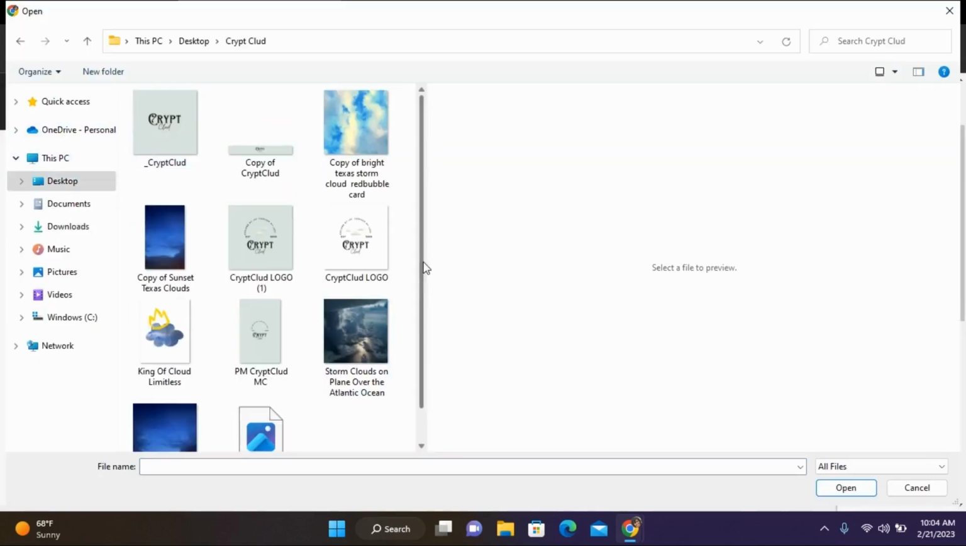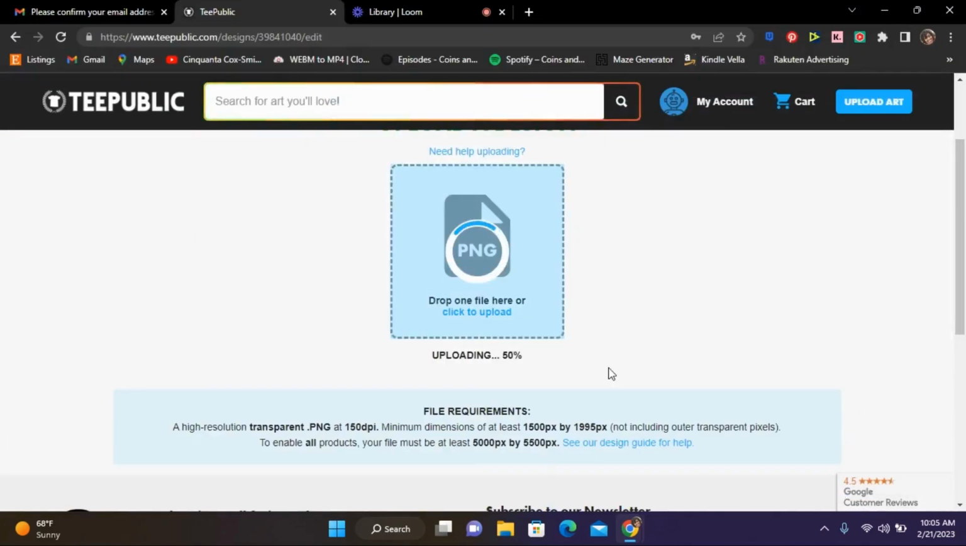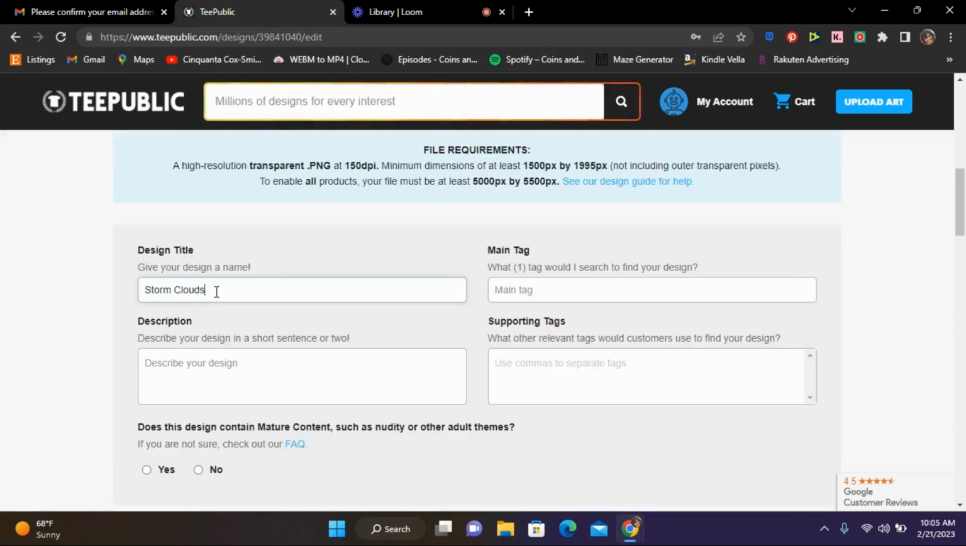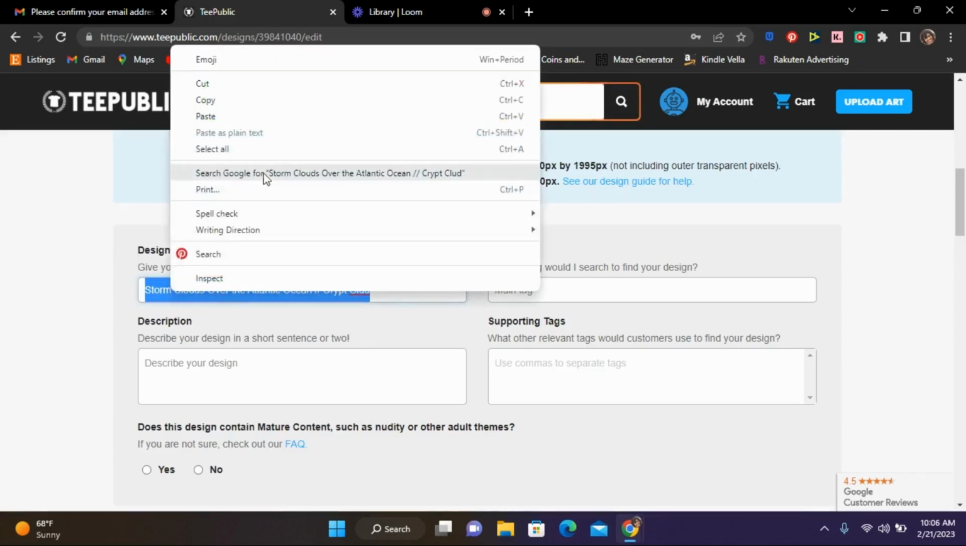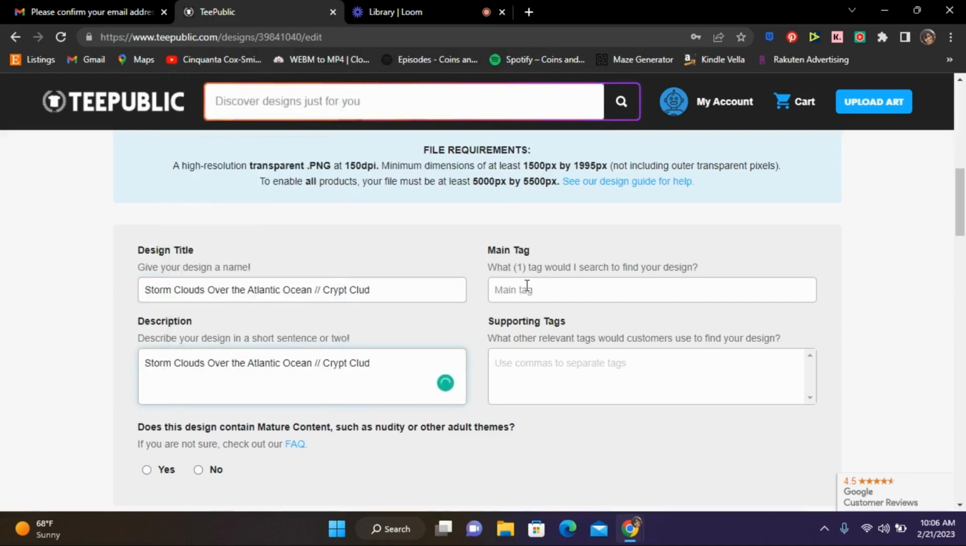Let's see which one I'm going to start off with. So let me go ahead and do the storm clouds. I uploaded the storm clouds and I normally do 5,000 by 5,000 on most of my designs when I upload to any print on demand websites. Clouds over the Atlantic Ocean. One thing I like to do is put my business name in a lot of my things.